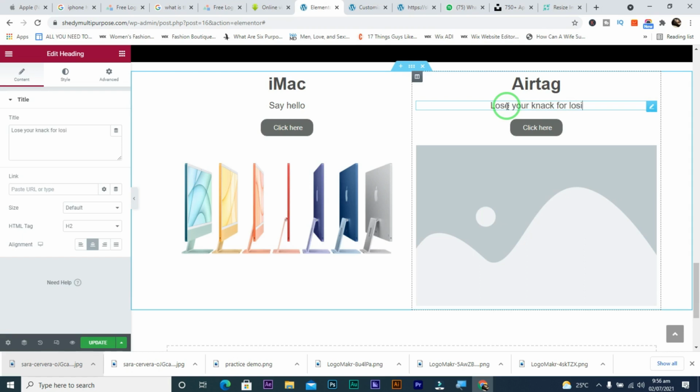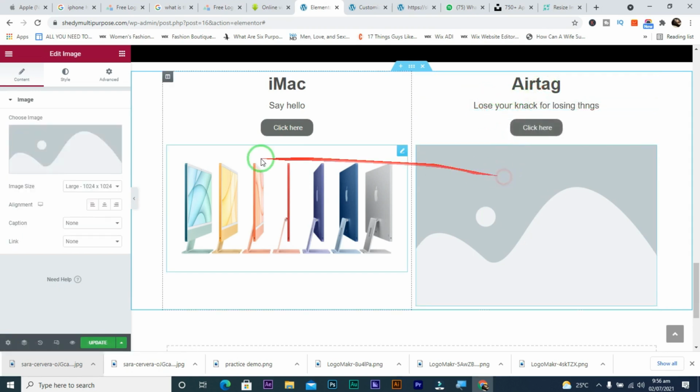For losing things. Okay, so I think that's what we have there. So let's just change the image.